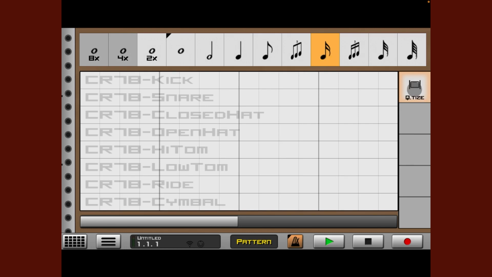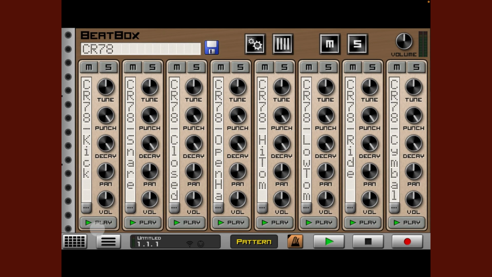I have quantize switched on, so I can go back up to my instrument now, and if I press play, we get our little counting. And remember, if I press record now, I'm going to get a 1 bar counter. So I'm going to do something very simple because there's lots to get through. So, oops, hang on a minute. Press play.